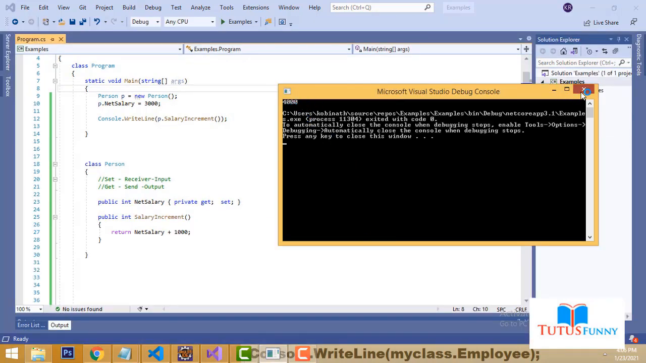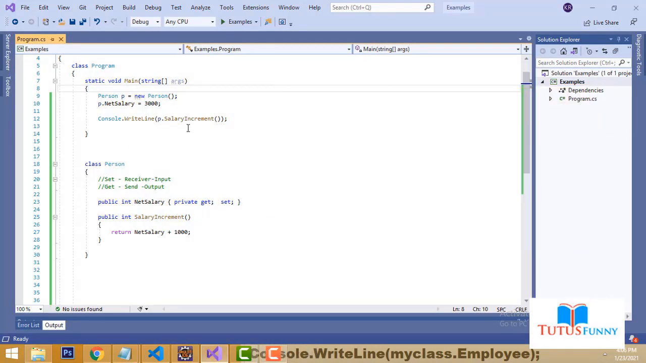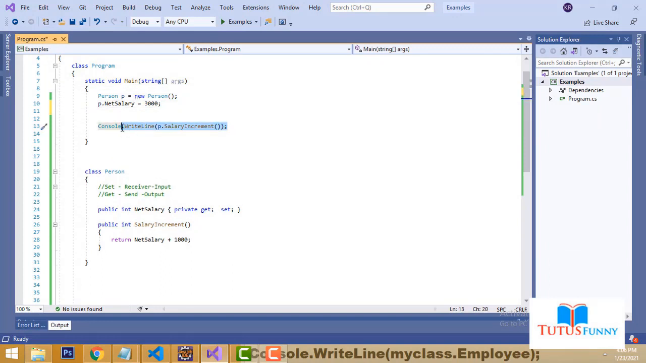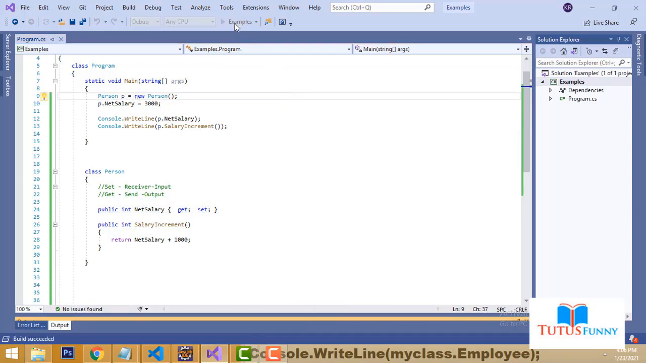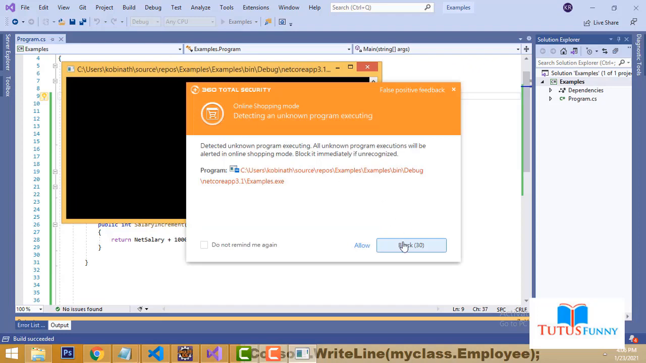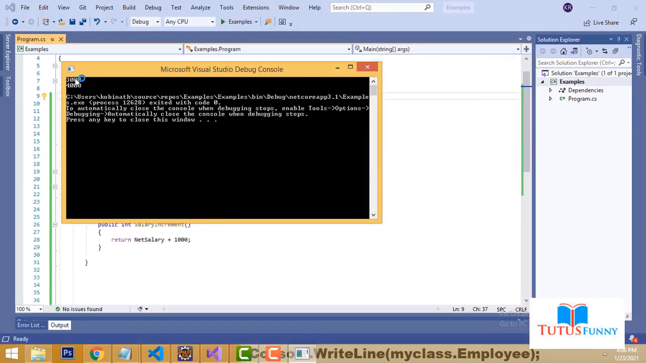Now again you have to enter the salary. Now if you want to print the net salary, the salary you entered here, you have to display the salary on the console. Here it will be shown, right? Now if you use get, it will work. Now you can see the output, what happened. Both 3000 and 4000 are working.